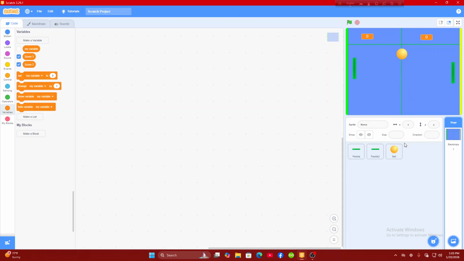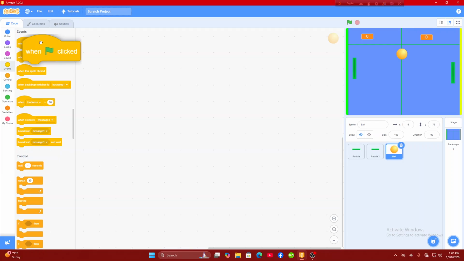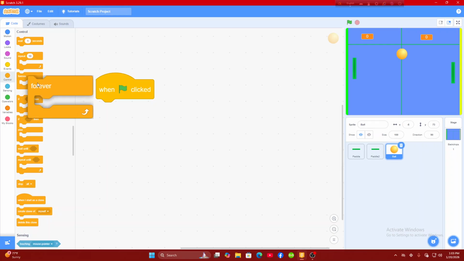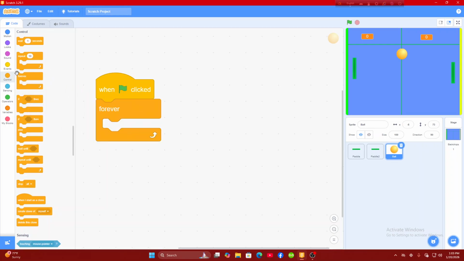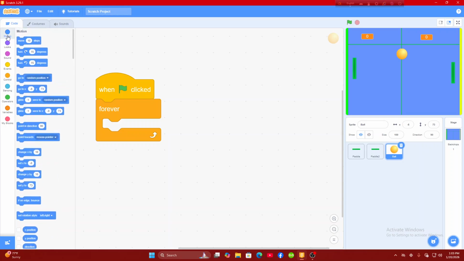Okay, now next thing, let's go inside the ball sprite and start coding. Let's go to events. Now we will drag it when the green flag is clicked. Let's go to controls. Now we will drag a forever block. Now let's go inside the motion. We will forever move 10 steps, just like so.